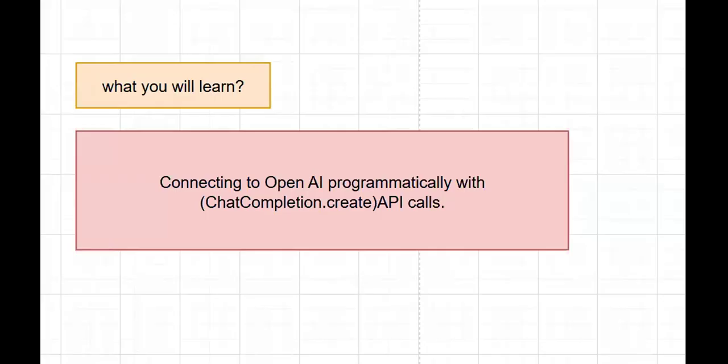I hope this video is useful to you and you understood how to interact with OpenAI by using these chat completion dot create API calls in a simple way.